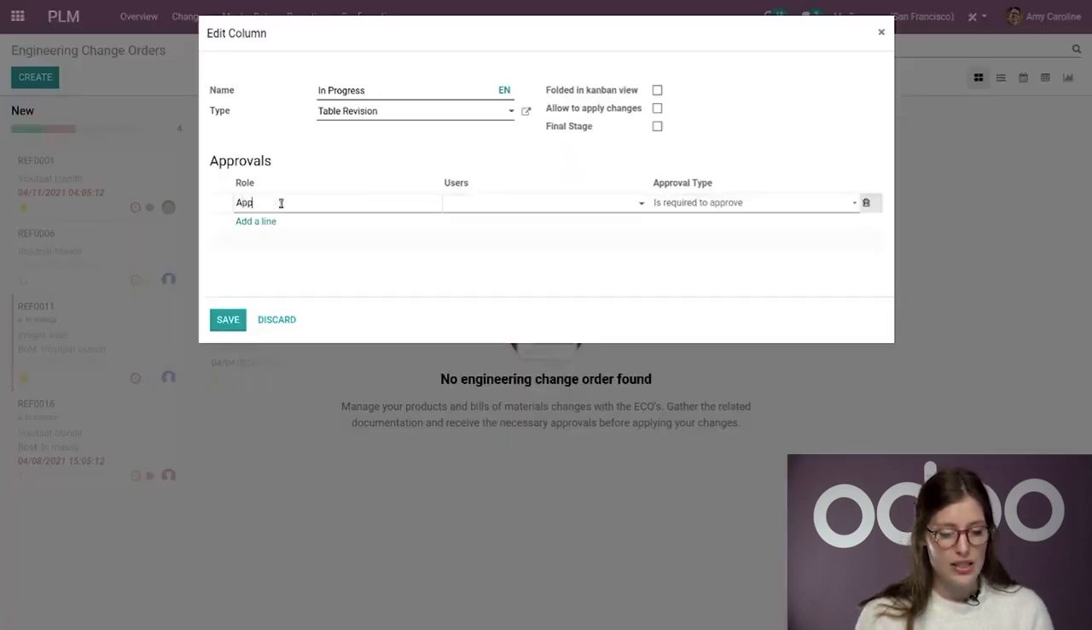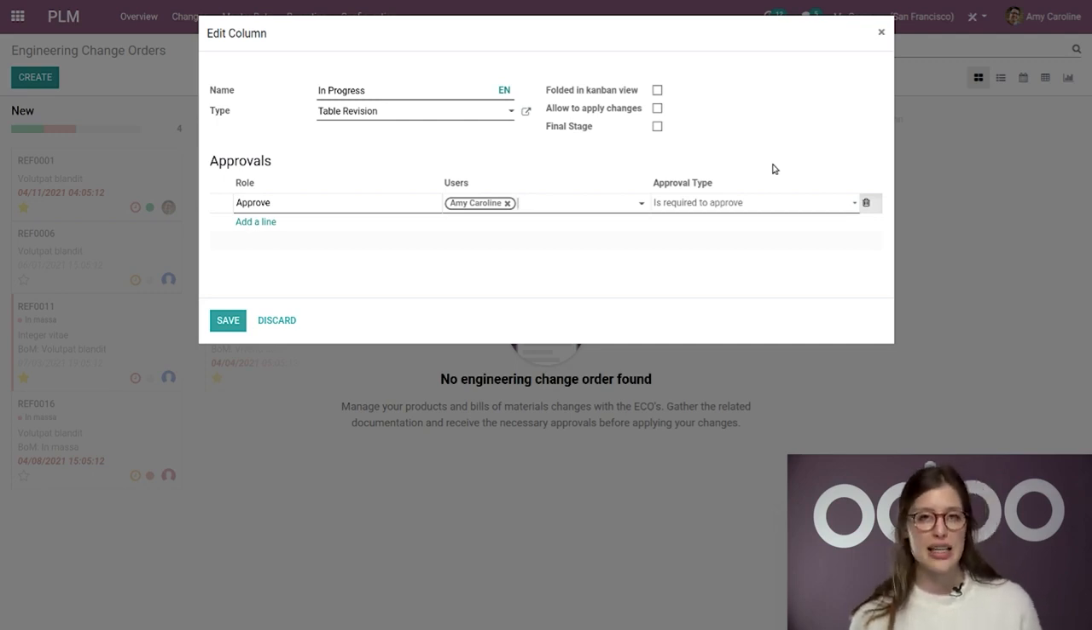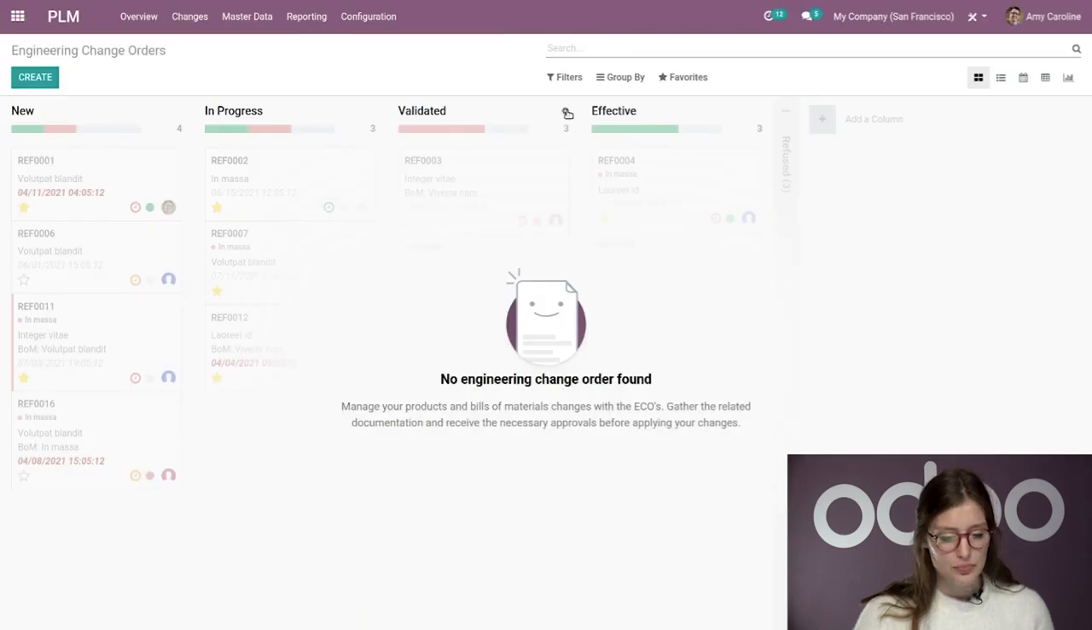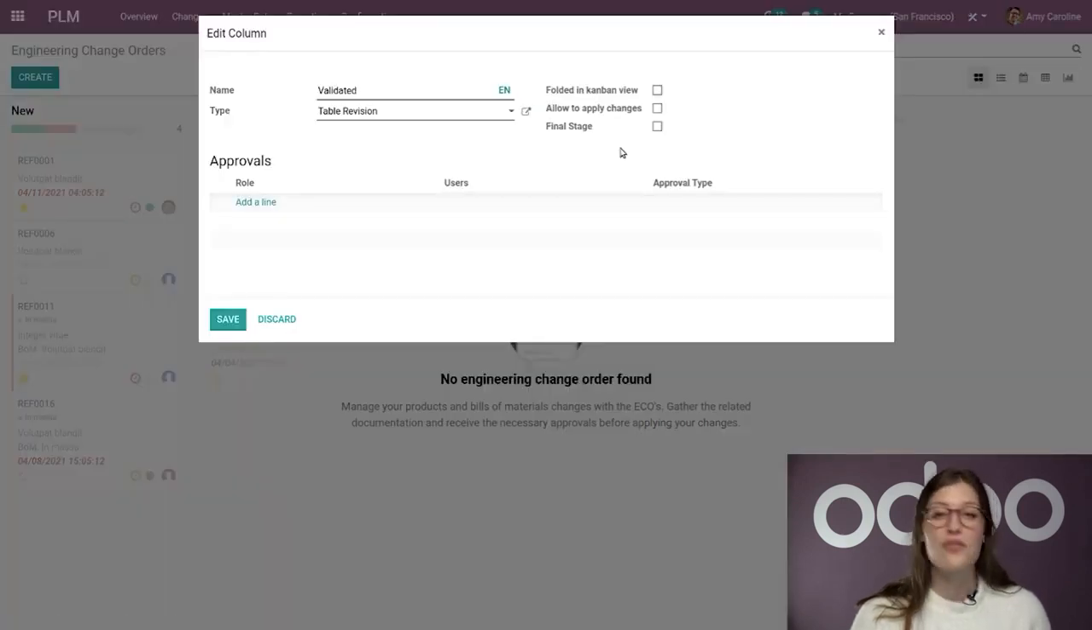I'm going to modify this, and I'm just going to say approve. And I'm going to add the user, which will be me again. And this time I will say that it is required. So that means that this approval must be done in order for the task to move to the next stage. So it will be blocked here in progress until it is approved, at which point I can then move it to the next stage, which is the validated stage. So by doing that, I'm sure that only the correct changes are allowed.